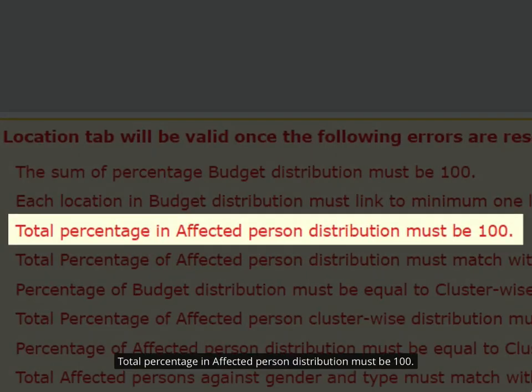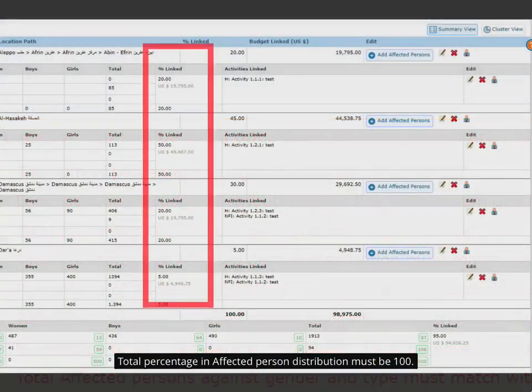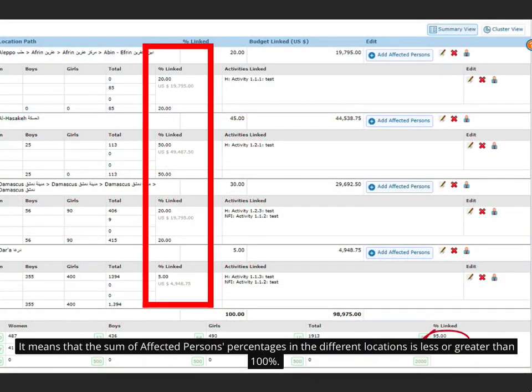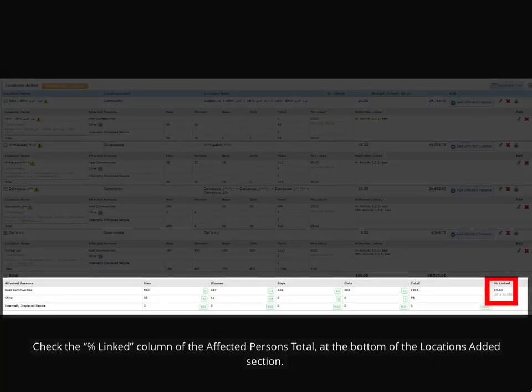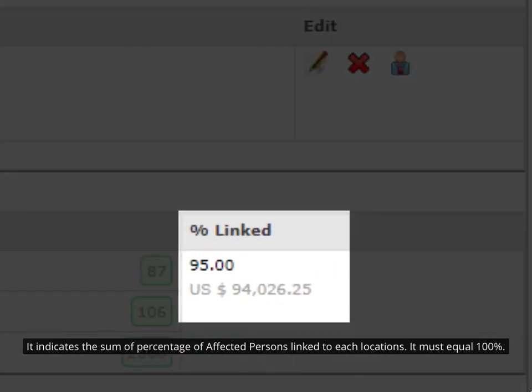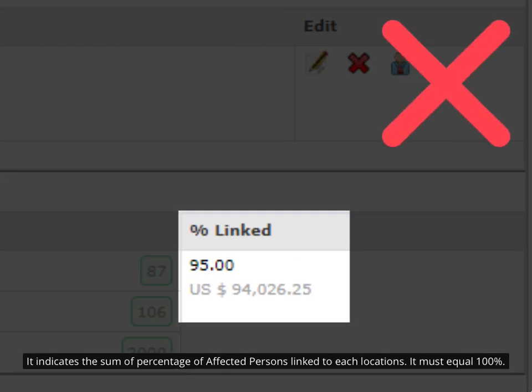Total percentage in affected person distribution must be 100. It means that the sum of affected persons' percentages in the different locations is less or greater than 100%. Check the % linked column of the affected persons total, at the bottom of the Locations Added section. It indicates the sum of percentage of affected persons linked to each location. It must equal 100%.